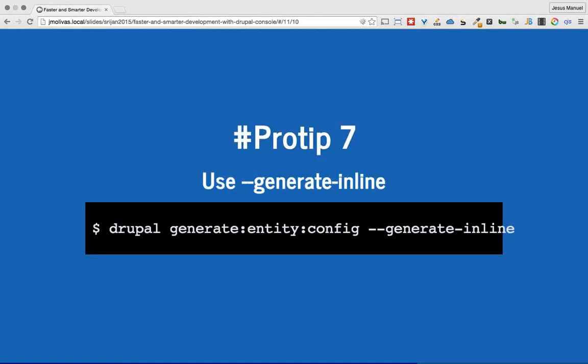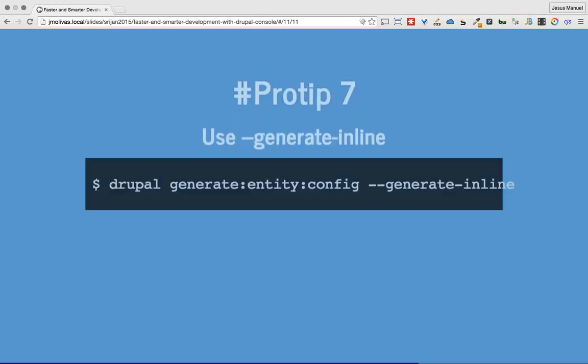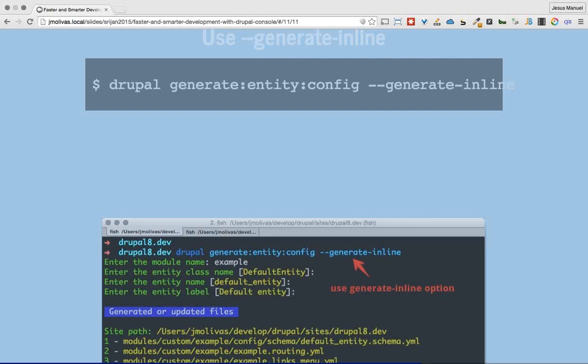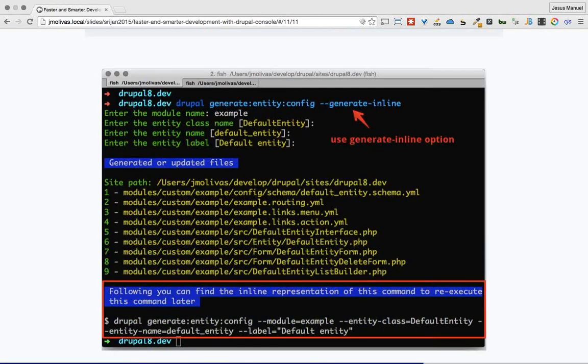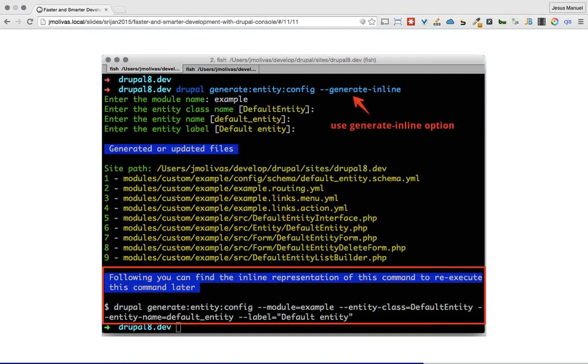Pro tip number 7, use the generate-inline. Remember what I told you about running inline commands? You don't have to remember every single option. You can just execute a command using the interactive mode just by passing the --generate-inline option.